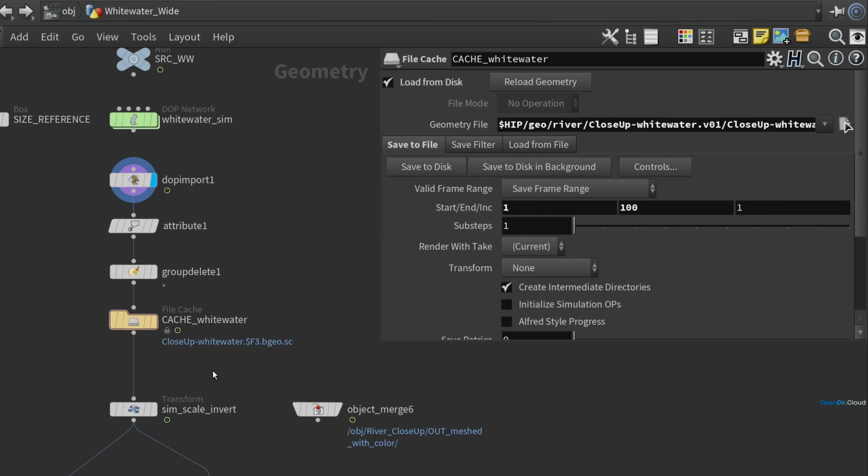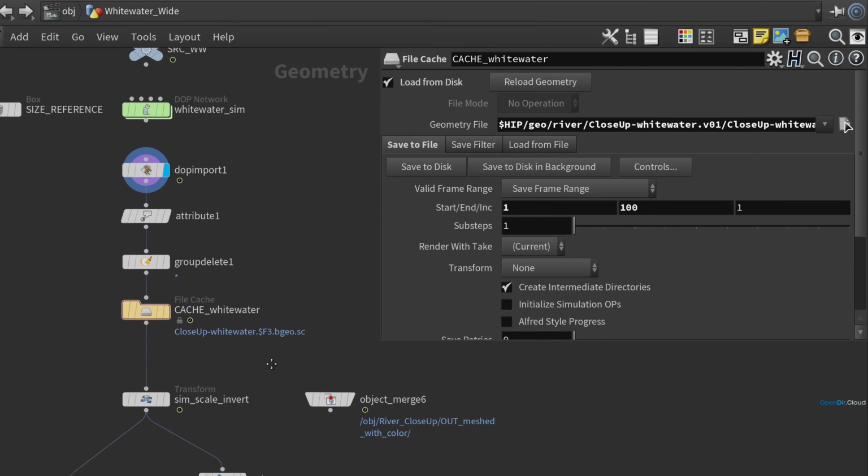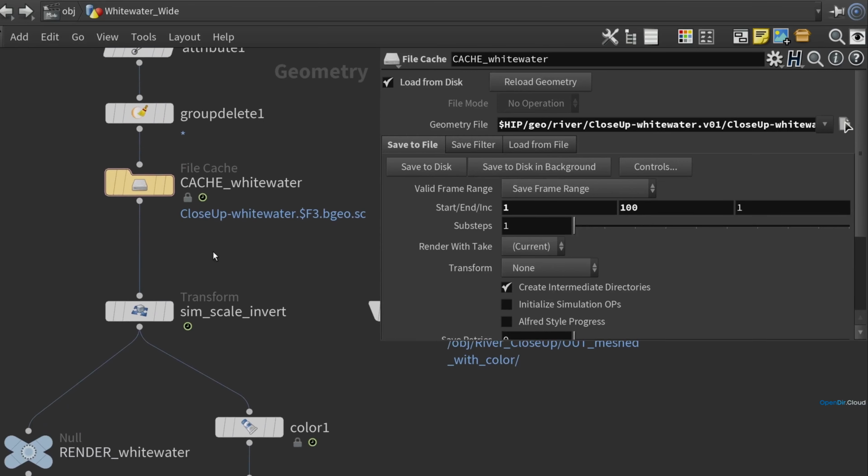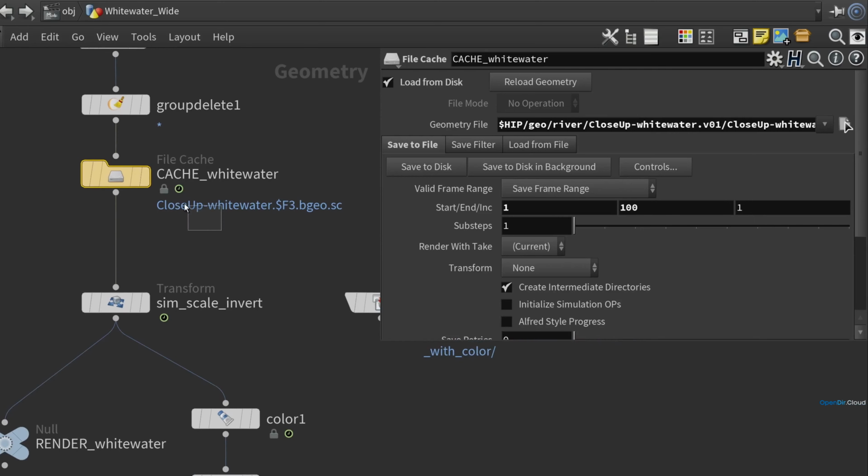And as I've mentioned in some previous videos, when you copy a setup, you have to be very careful not to overwrite caches for the shot that you copied it from. So for our simulation cache here, let's change this path. Instead of close-up, let's write this to wide-whitewater version 1, and change that file name as well to Wide Whitewater.